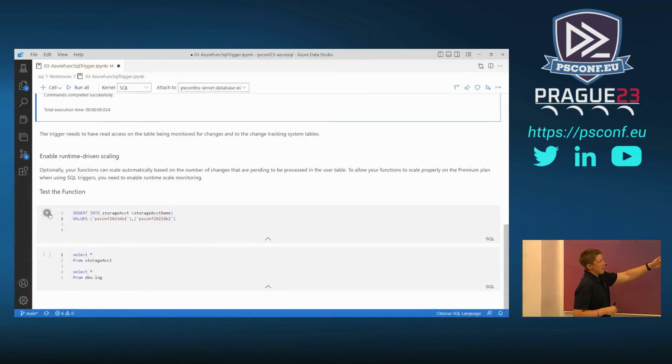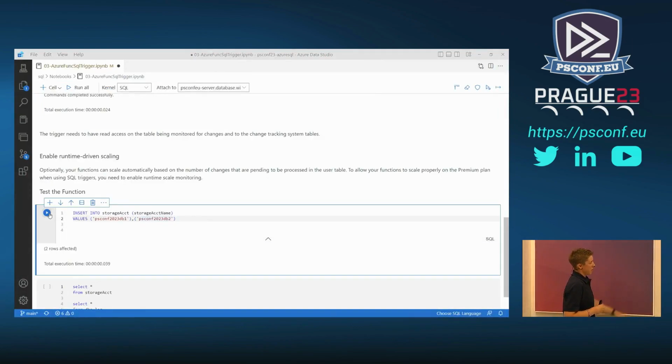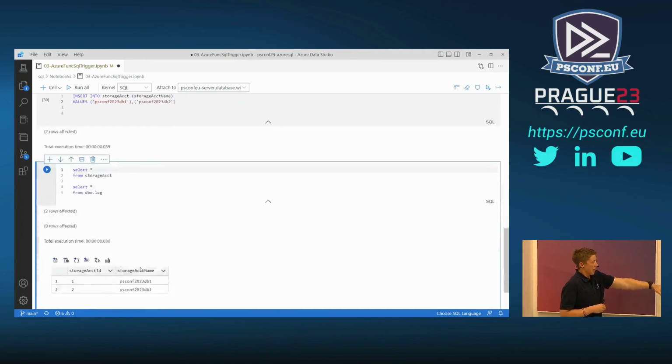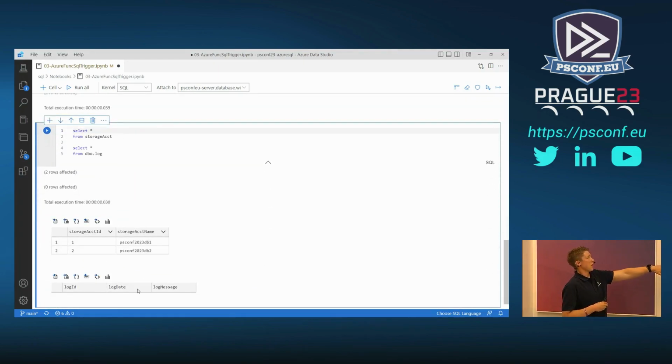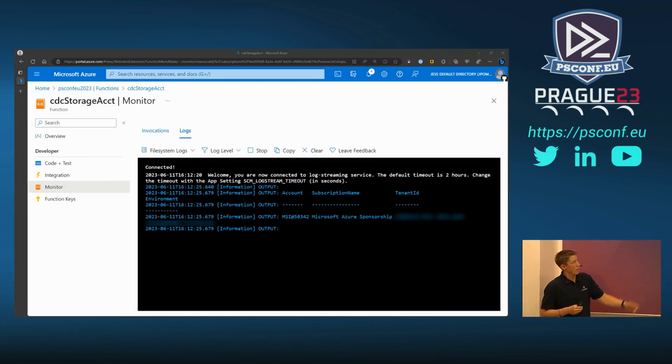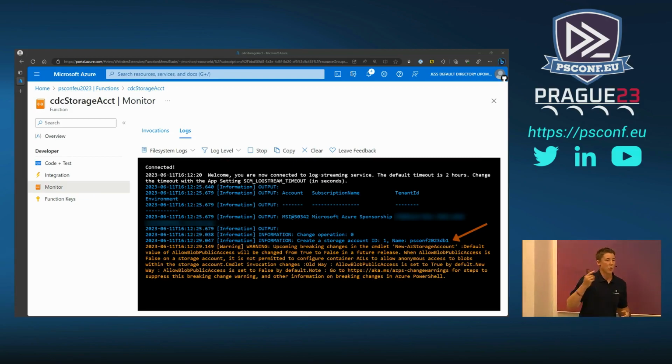Okay, so now we're going to insert 2 values into my storage account table. You can see 2 rows affected. And if I review those tables, I've got 2 rows of storage accounts, but no rows of log data. By the time I get back to Azure Portal, it's already fired, right? The trigger's already been like, oh, we got changes.